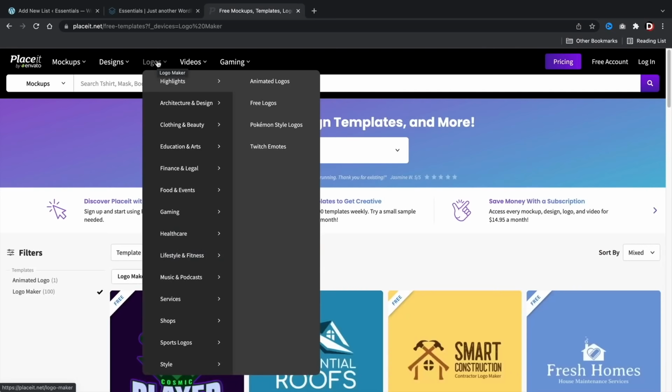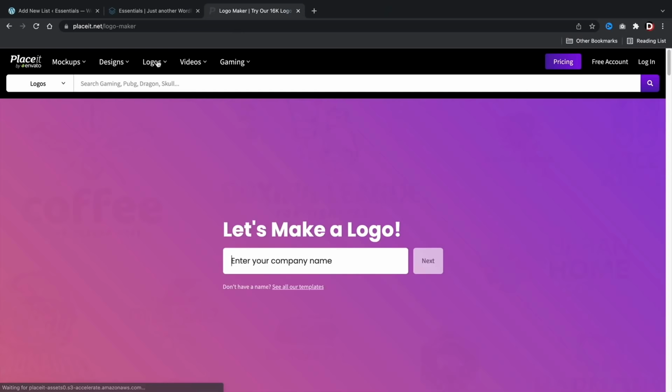But they do have a logo maker that you guys can mess around with. So here I'll click on logos, and then we have logo maker. So let's say, for example, you guys are like a web agency, right? So I'll just put Daryl Agency and click on next. And then these services, we'll just do all, right? And click on let's go.